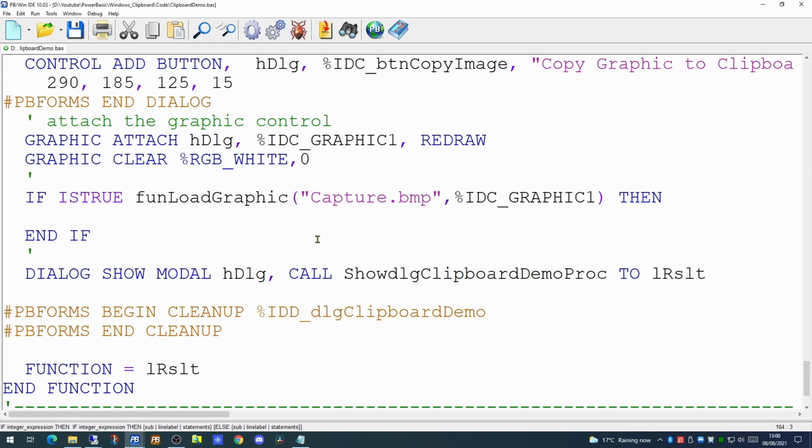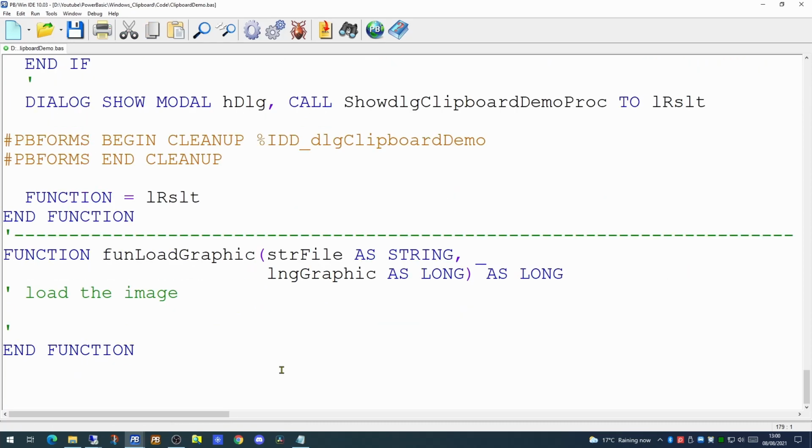So we're going to create a small function here whose job it will be to load an image off the hard disk of the computer called capture.bmp, and it's going to load that into our graphics control. So here is a function to perform that. It takes two parameters, the first being the location and the name of the file we wish to load, and the second the handle to the graphics control.